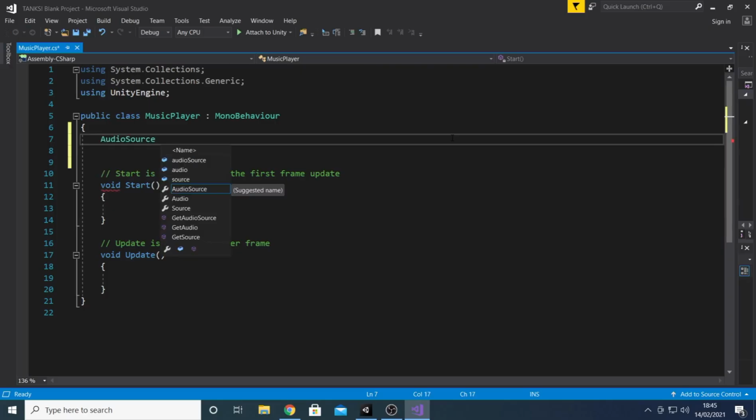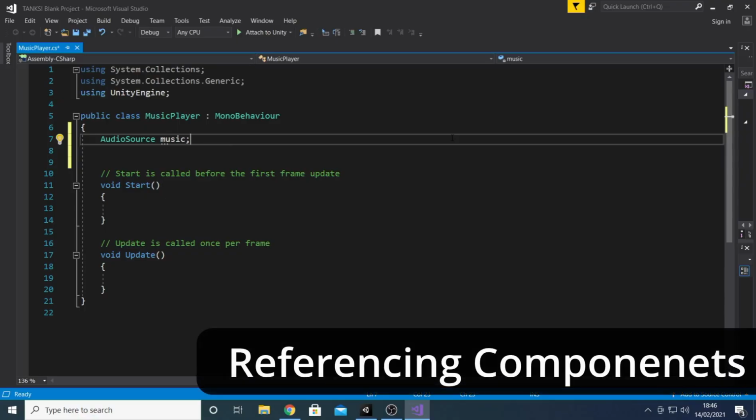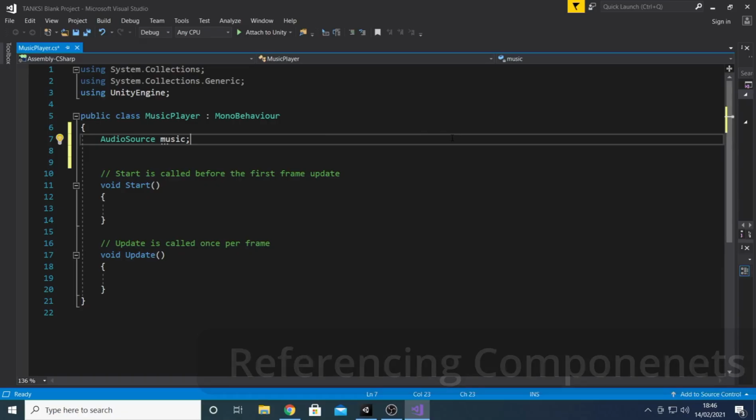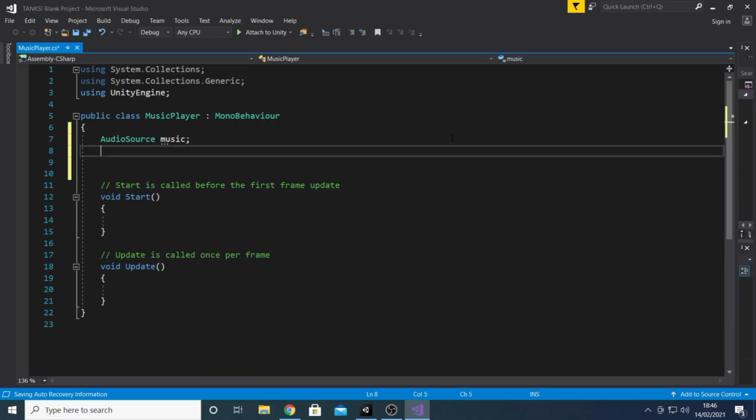Then, like any other variable, we give it a name. Because we'll be using this audio source to play music with, let's just keep things simple and call it music. And there we go, we now have a reference variable. Now, just like any other variable, think of this one as a kind of container. Let's say we have an integer variable as well called I.